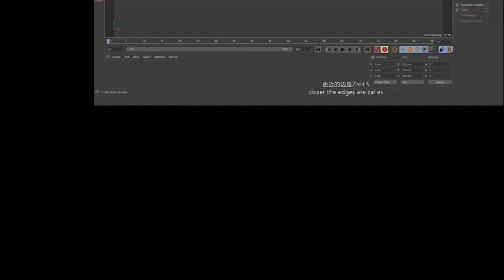Note, the closer the edges are, the less rounding between them will be. We'll talk about this later on modeling for subdivision.